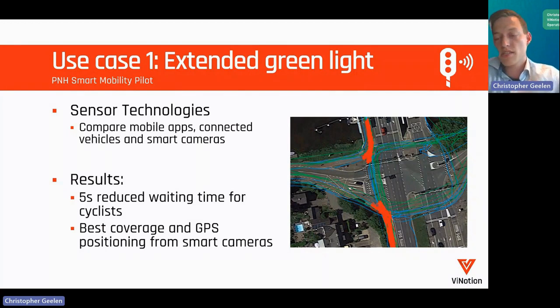And the last is best seen in the picture on the right, where you can see the red lines being all the GPS positioning that we provide using our sensor. And the green and blue lines are all the lines scattered across the intersection from the different other sensor technologies, which are dependent on mobile antenna usage.